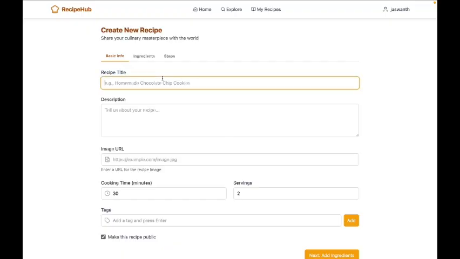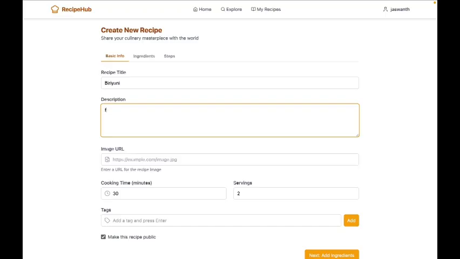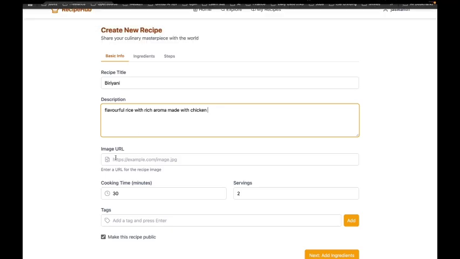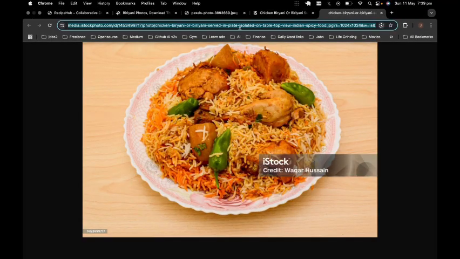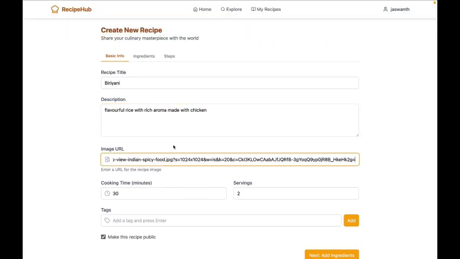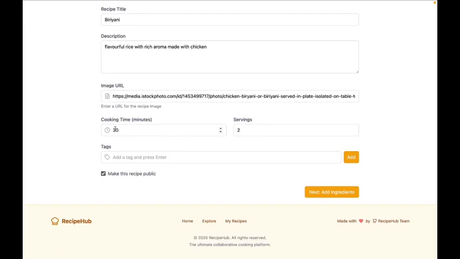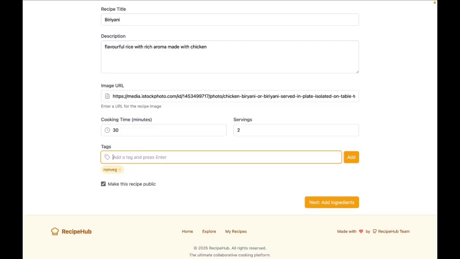So what we'll basically do is create a biryani. Let's say it's a flavorful rice with rich aroma, made with chicken. We'll make these simple things, and we'll add an image URL for this also. We'll add this URL. The cooking time we'll add as 30 minutes and servings as 2 servings, just for simulating. It comes under non-veg, and we'll add it as a rice item. So we are adding 2 tags right now.